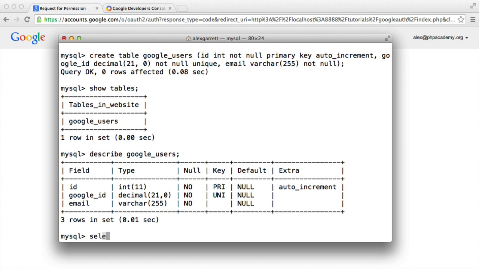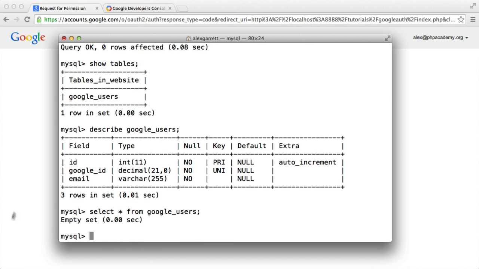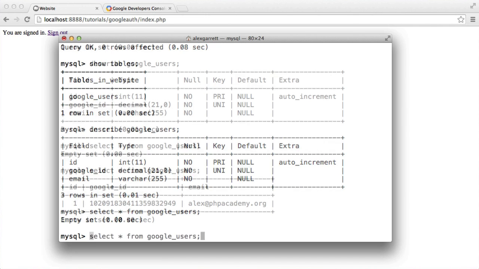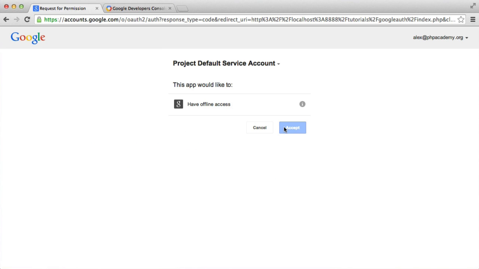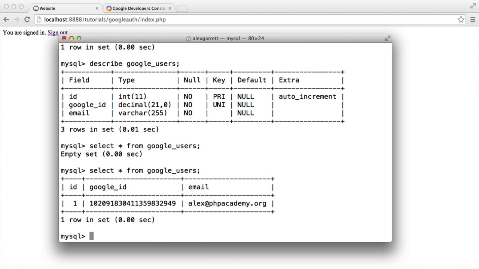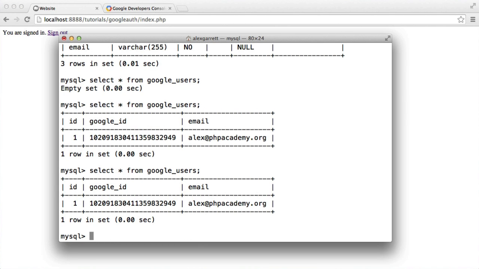So inside of here, we have got nothing in Google users at the moment. When I sign in, that should then store that. So there we are. Cool. So we've got the Google ID being stored and the email. Let's just sign out and sign in again and just make sure that that doesn't store that twice. So it should now still have one record with the same ID. Perfect. So we've now not only authenticated with Google, we've also stored that authentication information.